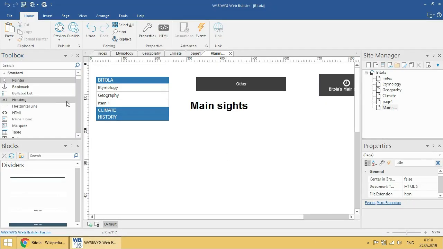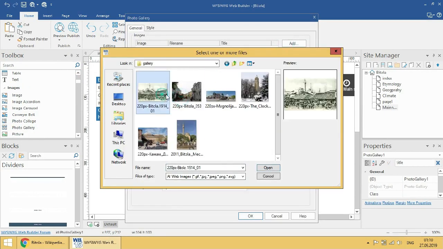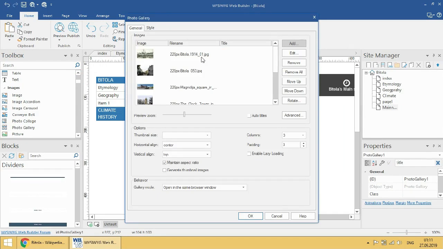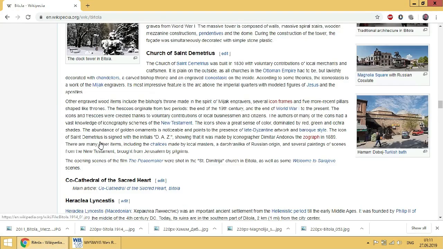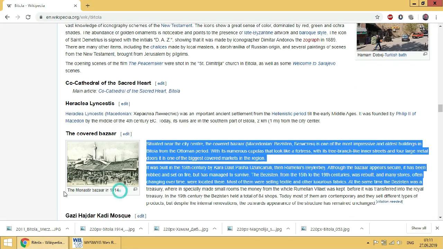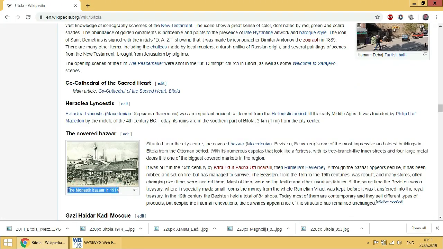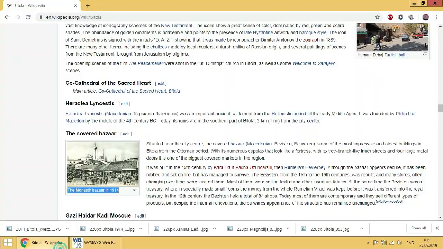Photo Gallery. WYSIWYG Web Builder's Photo Gallery is a powerful tool to create amazing galleries. The gallery supports titles, descriptions, frames, lightboxes, Polaroid mode and much more. Adding a gallery is very easy, just drag and drop the photo gallery object to the page, then double-click it to add images.